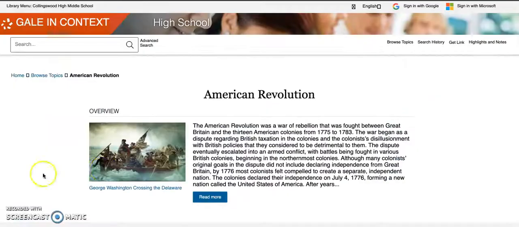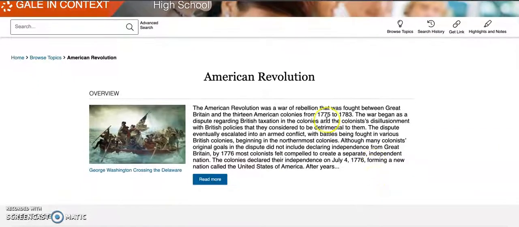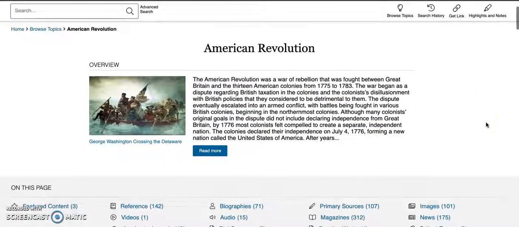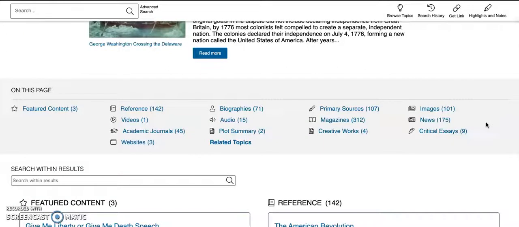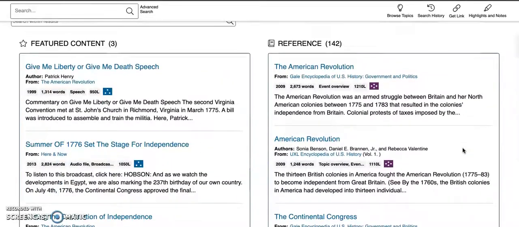So let's click there. When you click a topic, you're going to get an overview of the whole event. This is going to be the whole American Revolution, so many years, 1775 to 1783. And then you'll see all kinds of content. Up here, it kind of gives you an overview of the type of content, like we have videos and we have magazines and websites. And as you scroll down, you'll see in detail all of those different pieces.